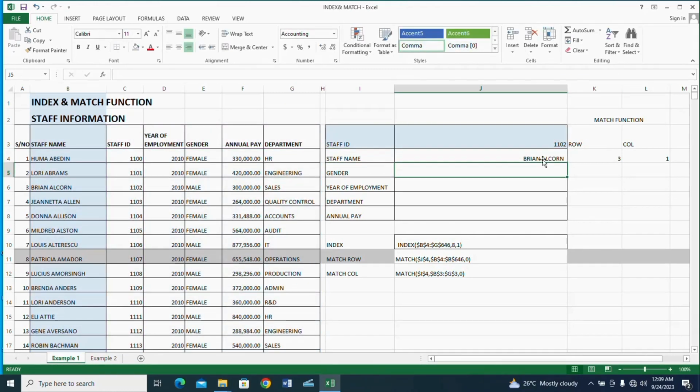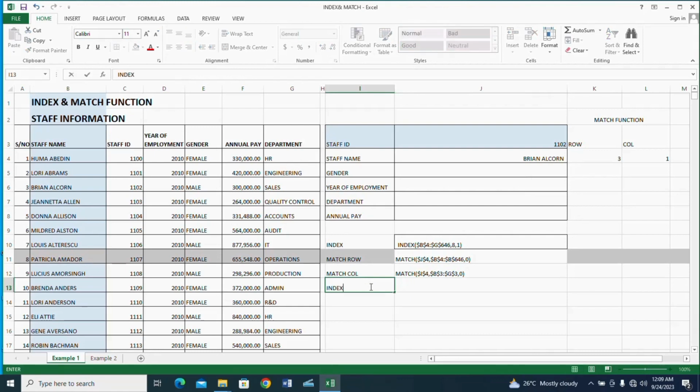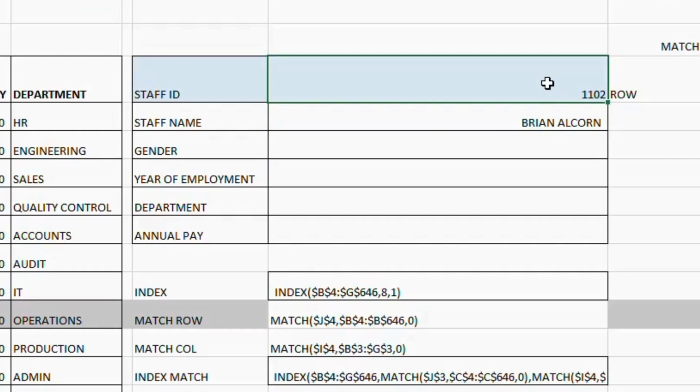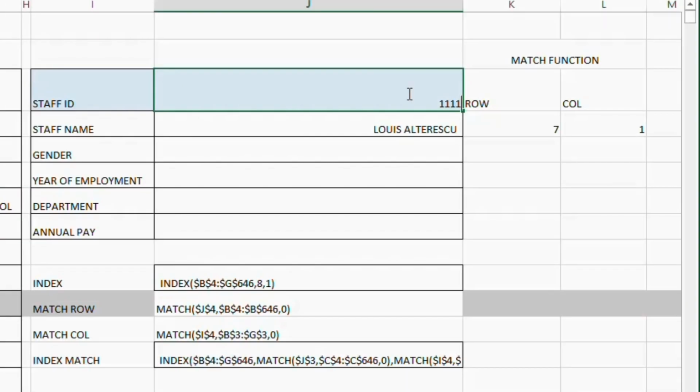And you can see now that it has returned the same name, Brian Alcon. So there was no change in the result, because what the match function does is to help us return the position where our lookup value is located, whether in a range of selected row or a range of selected column. Now let's try changing this staff ID and see the results. You can see it has changed. Let's change it to another one. Now you can see that it has produced another name. So this is how the index and the match functions work.